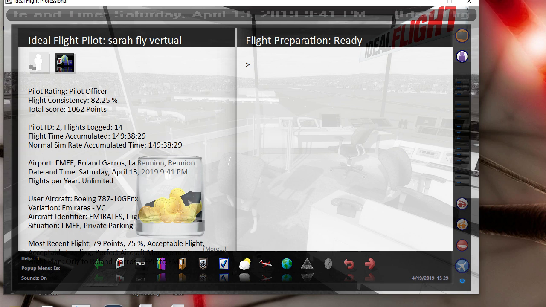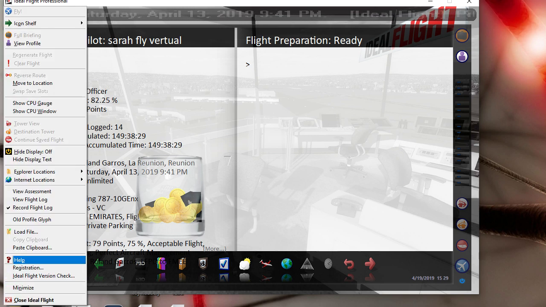Ideal Flight Professional Airport homepage. Close, minimize Ideal Flight, register. Paste clipboard, copy clipboard, load file, profile, record, new, Internet Explorer, hide this, continue, destination tower unavailable, continue same flight unavailable. No. Tower view unavailable. Show CPU window. Reverse route, clear flight, regenerate new profile. Full briefing on icon shelf, flight unavailable. Help. Old profile for record, flight log, new assessment, Internet location.